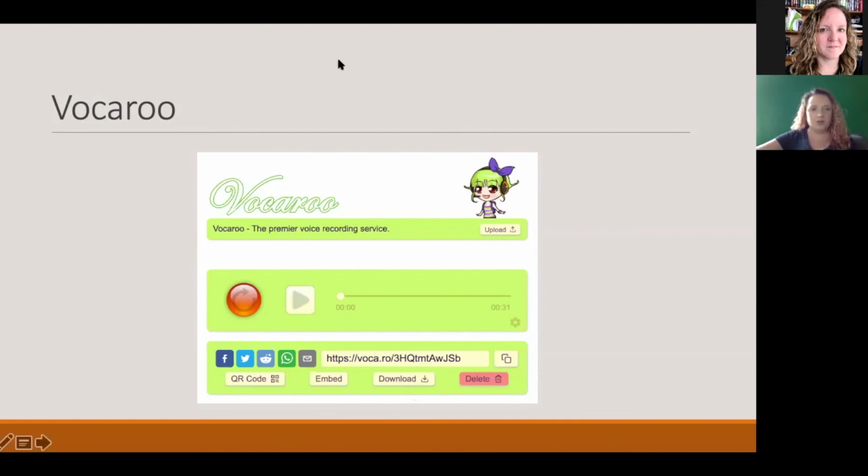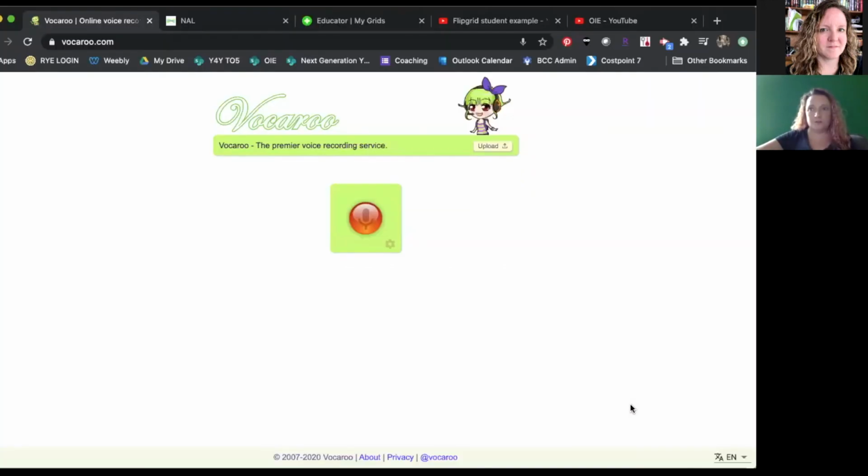And I do want to show you, I'm going to switch what I'm sharing here, just how simple the layout of this page is. So you can see on this page, literally there's nothing else on it. So I like that, particularly for younger students, that you're not seeing ads, you're not seeing anything else they could accidentally click on.